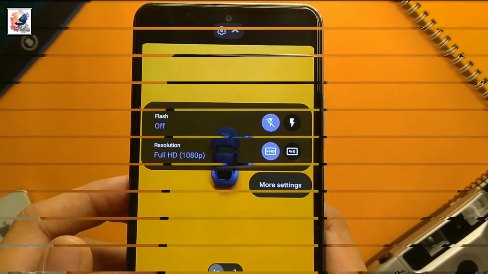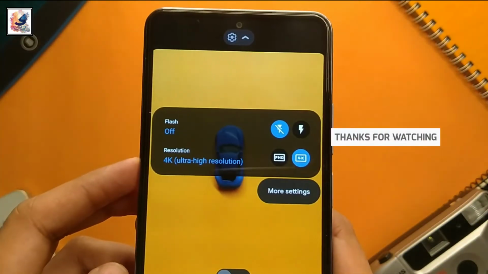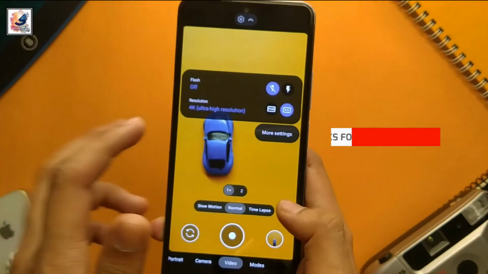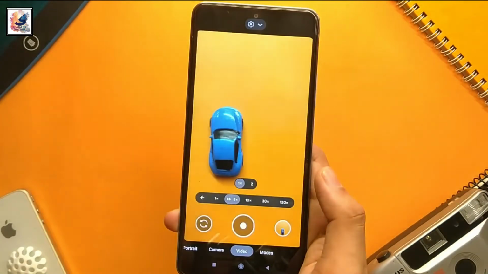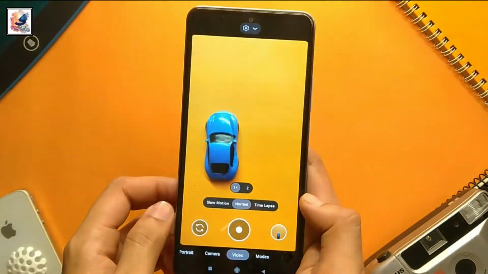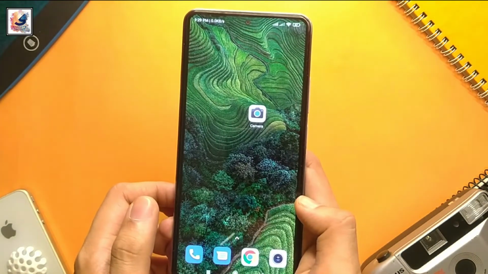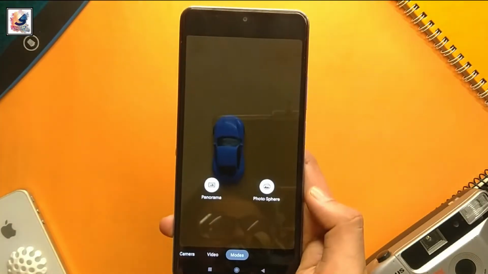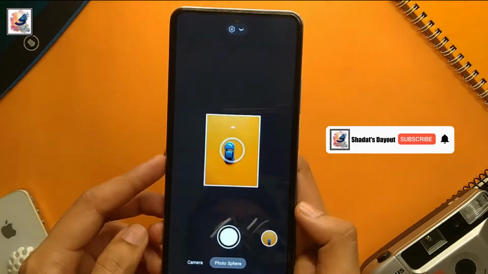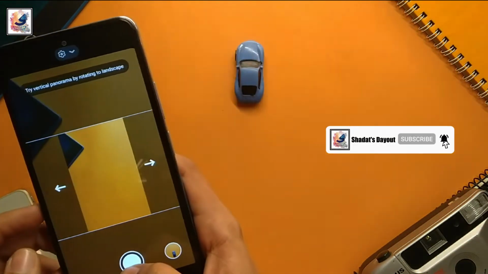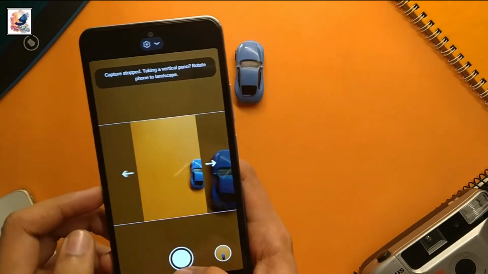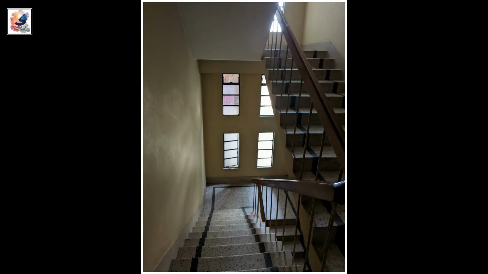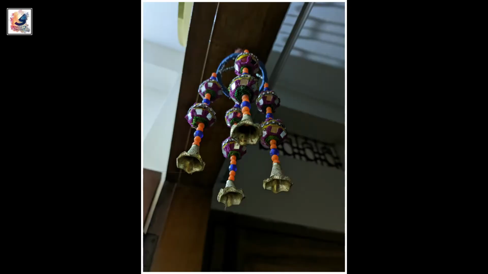In the video mode, you can get a 4K video record option. And you also get time lapse and slow motion options. Right now, slow motion is not working. In the modes, you can get panorama and photo square. Both work so good. So let's see some photo samples from GCAM 8.4.